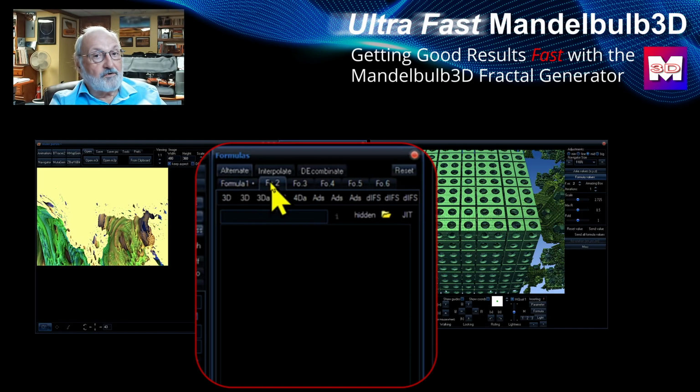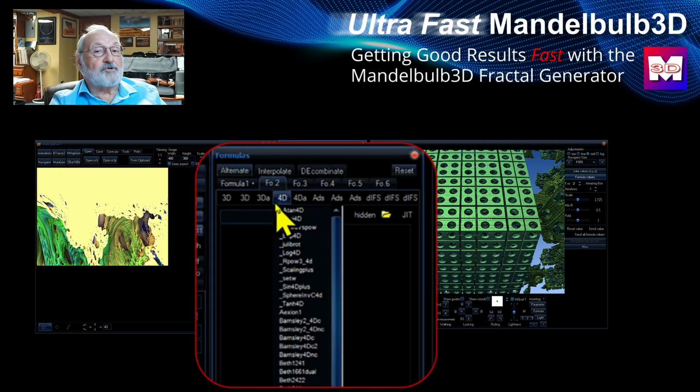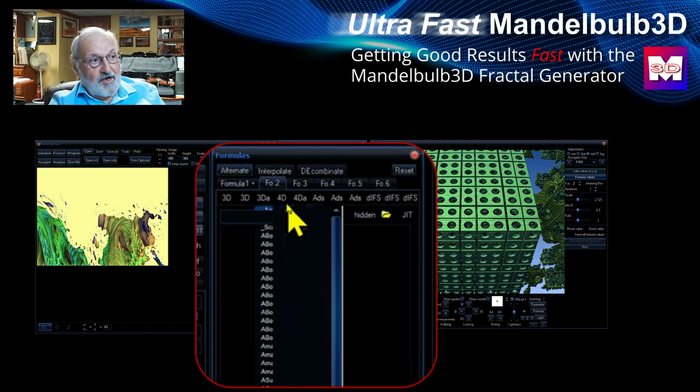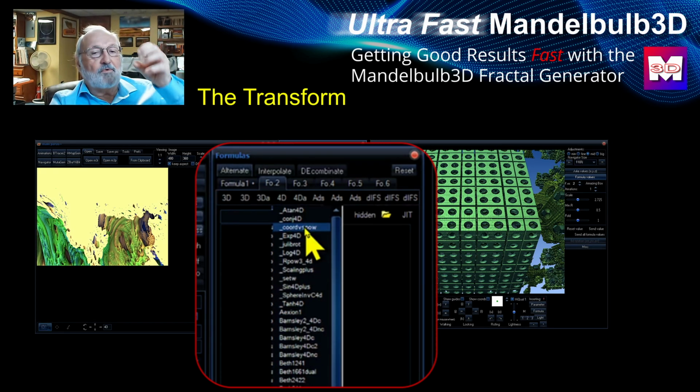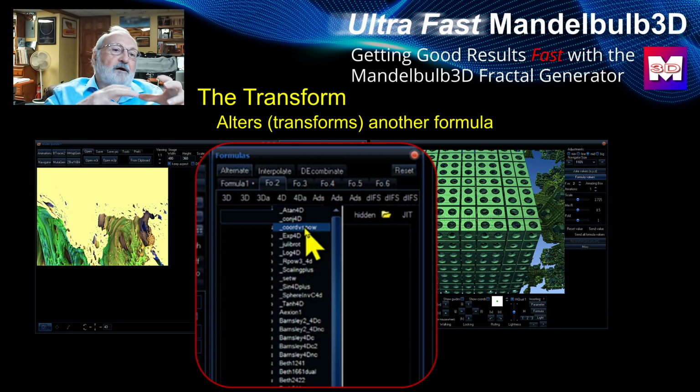Now over here, I am going to put a transform in. Anytime you see an underline right here, that indicates it's a transform. A transform will have an impact on another formula. A transform is not a formula. It's an element of a formula. It has very few properties, but it will have an impact on the formula behind it.